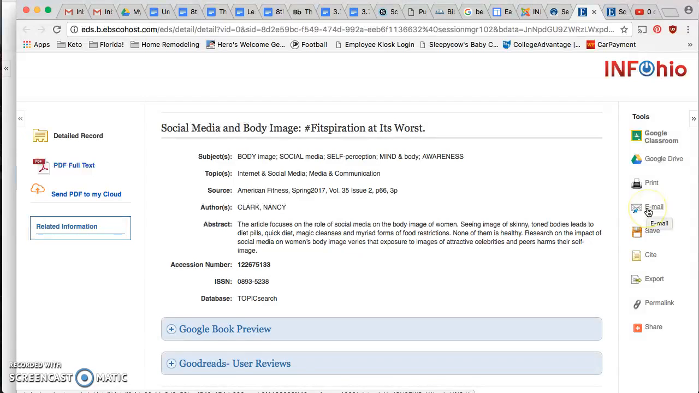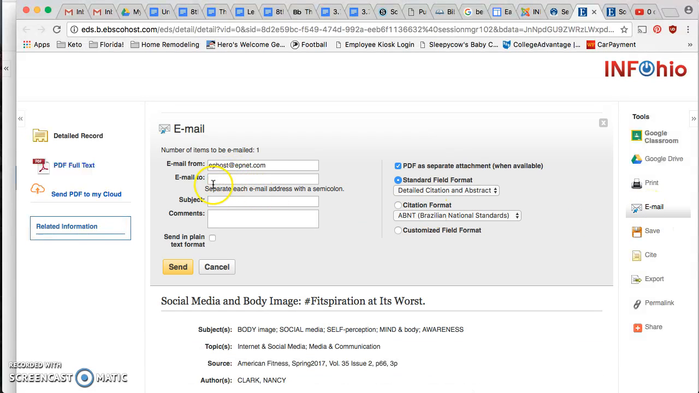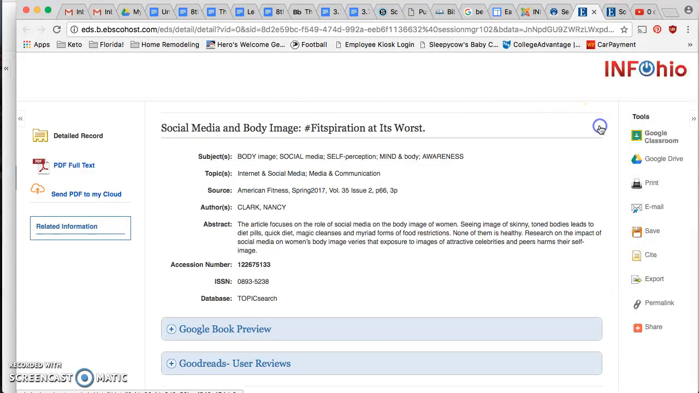You can also email it to yourself, and that's right here. If you click email, it tells you you can email it. You enter your email address right there. But again, I don't know why you would do that if you can just save it to your drive.